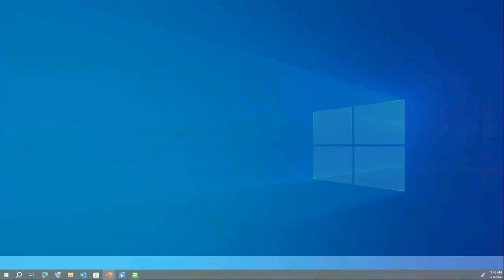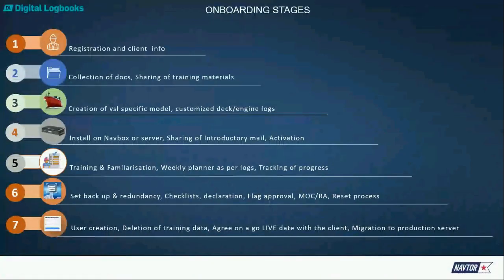Once that is done, then we have our type approved hardware, which is the NAVBox, where we would install our application. Once that is done, that's where the actual training and the familiarization will start in respect of exchanging emails with our unique weekly planners, which are log specific, which the user can then go and carry out various activities and make a record of it. It keeps you on track in respect to what you need to do and how you need to do it.